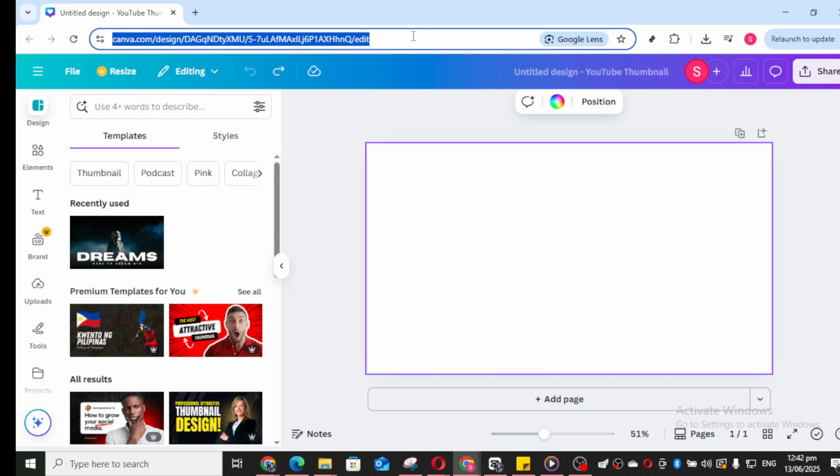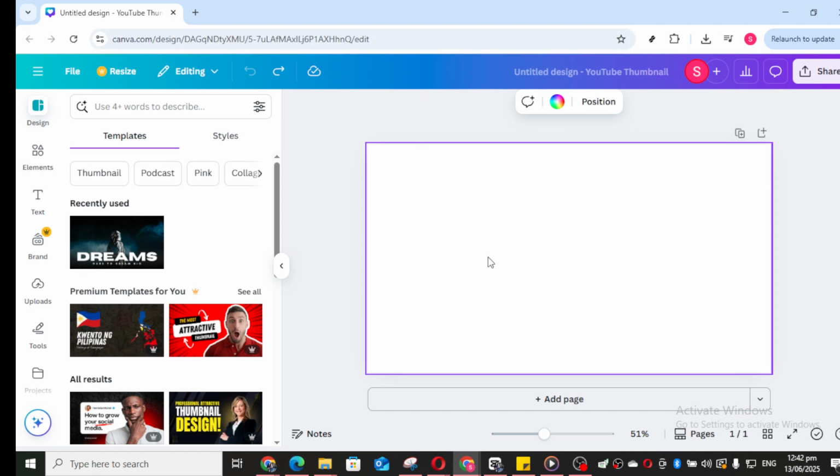Now, let's get your canvas ready. Start by changing the background to black. This will help make the gradient text really pop and stand out. To do this, just select the background and then pick black from the color options.